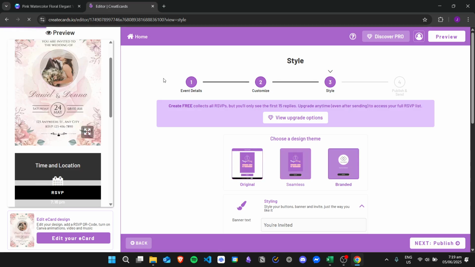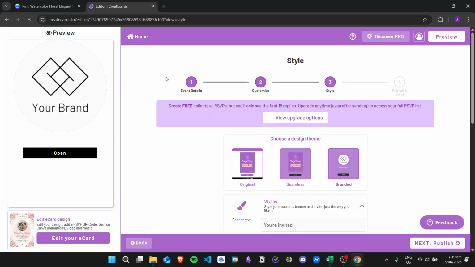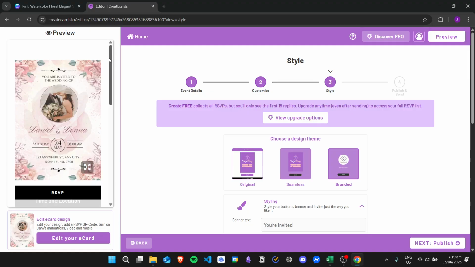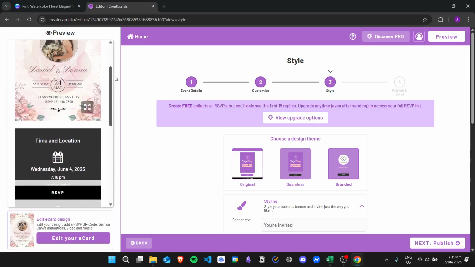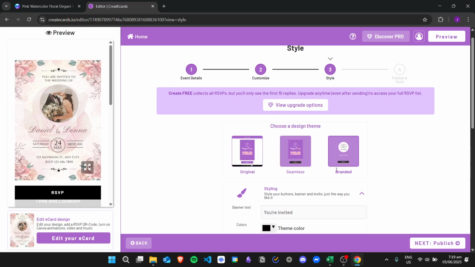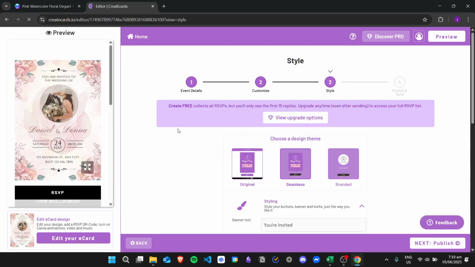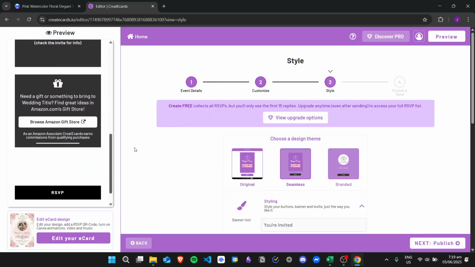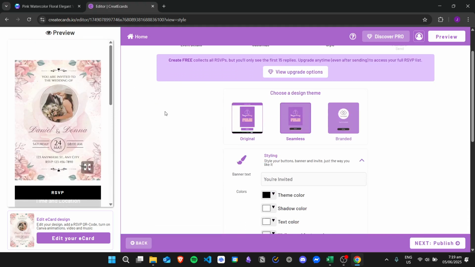What happens to your RSVP is that your logo will show up first here, and then you can click on the open button to open the wedding invitation. So that's what the branded theme does. If you want the seamless one, just click on it, and here is the preview for the seamless theme.